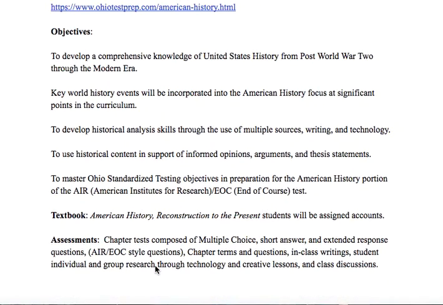Your objectives for the course. So what are we supposed to be learning or accomplishing? Well, we want to develop a comprehensive knowledge of United States history from post-World War II through the modern era. Now that is the focus of this course. The focus of this course is actually post-World War II through the modern era.